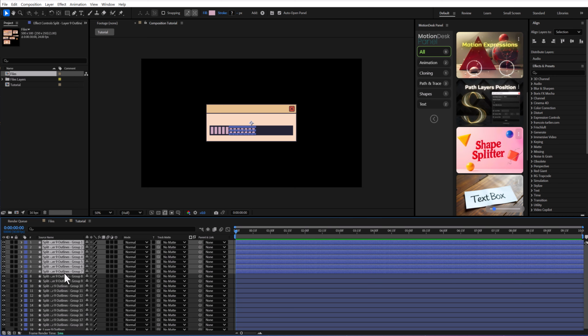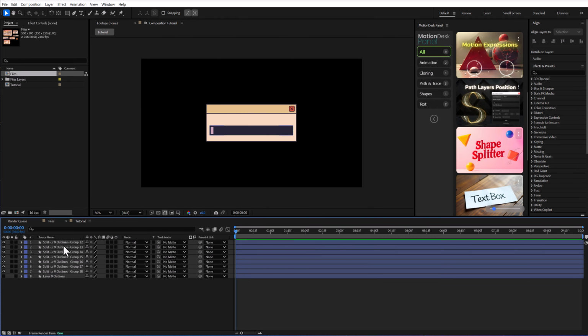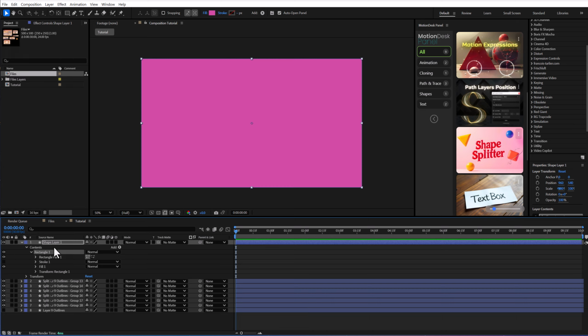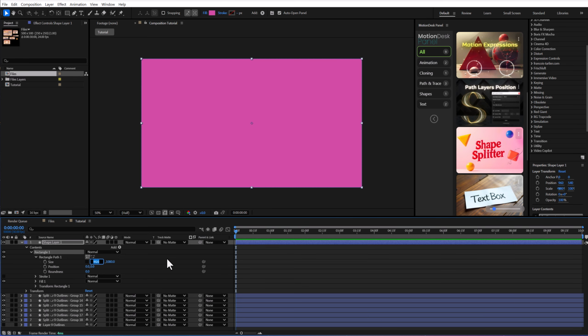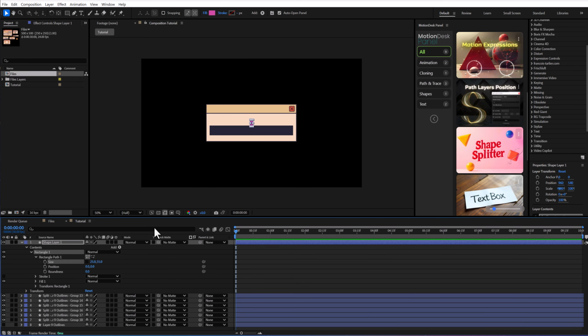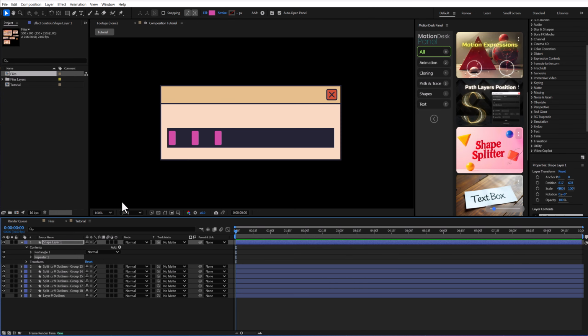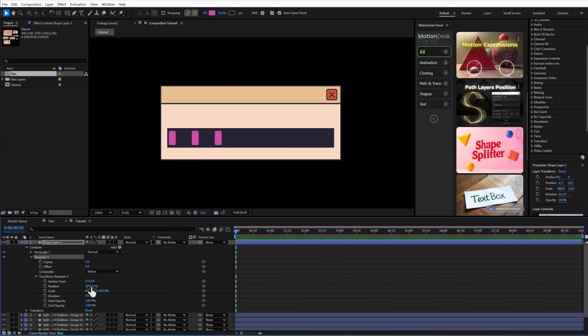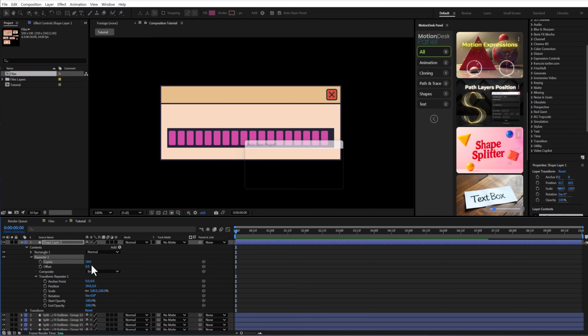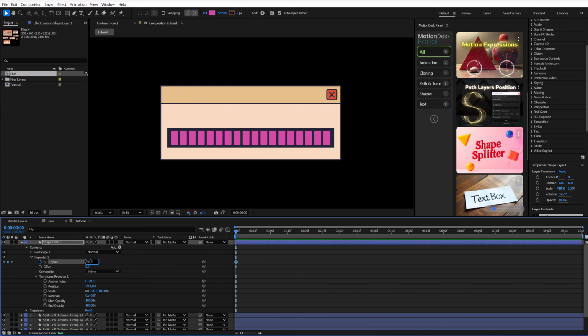Now I'll delete the loading blocks because we'll recreate and animate them ourselves. To do that, I'll create a new shape in the center, adjust its size to match a single loading block, and move it to the start of the loading section. Then I'll add a repeater to the shape. Go to Transform, Repeater. Decrease the X position to bring the blocks closer, and increase the copies until the bar is completely filled. Finally, I'll animate the copies value from 0 up to the final number to create the loading effect.